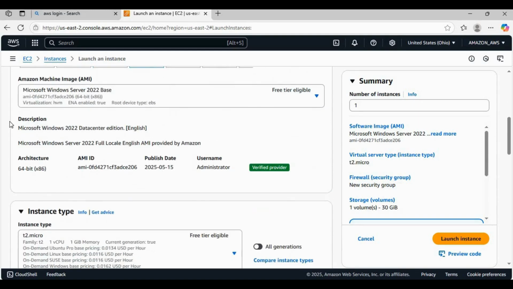So I have the description of all the specifications I'm going to be using under my Microsoft Windows Server 2022 base, which is going to be using the 64-bit architecture x86, and the username is going to be administrator. The publish date and the ID of my AMI are given over here. And you can see here the Microsoft Windows 2022 Data Center Edition is clearly given.